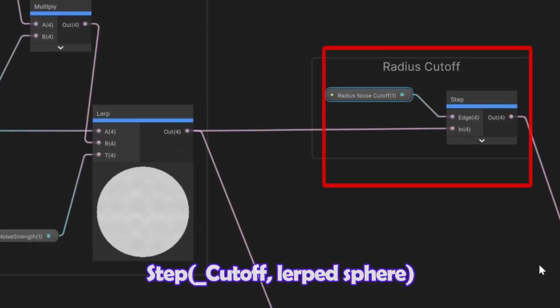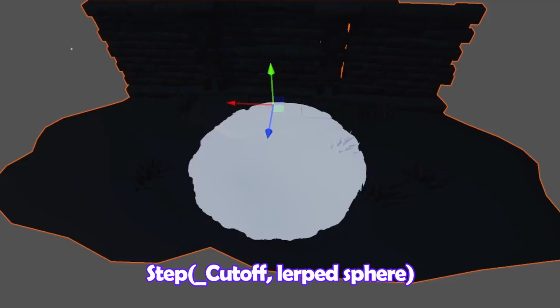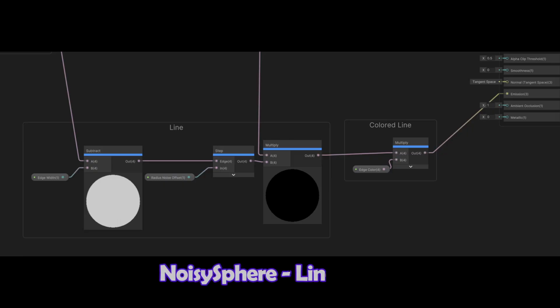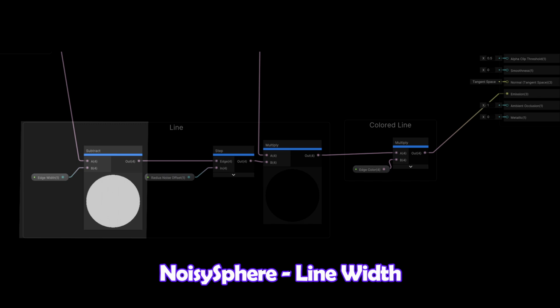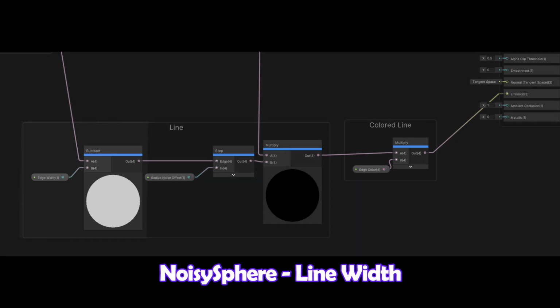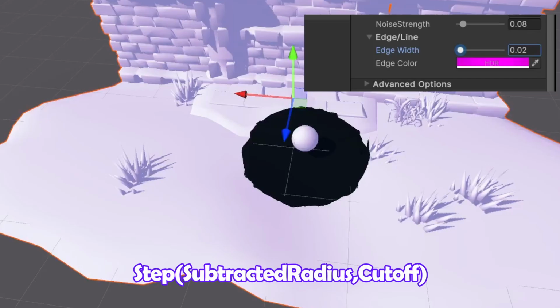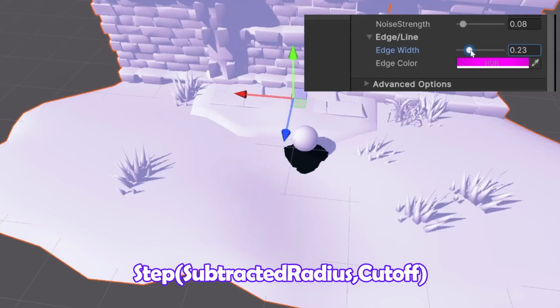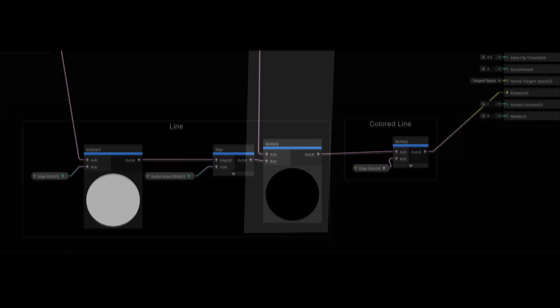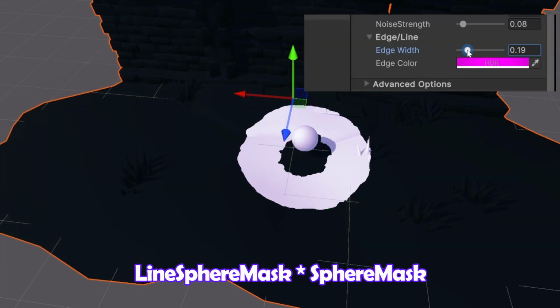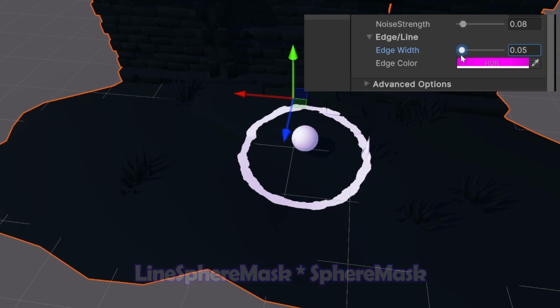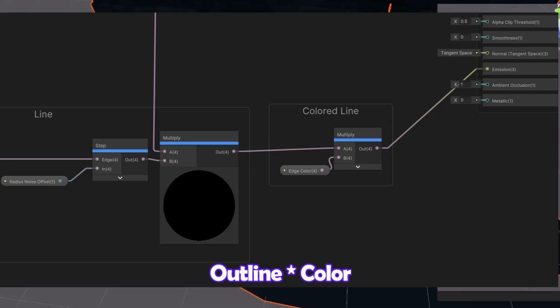Next step is to create a cutoff point for this lerp result using a step node. And now we can add a cool glowing outline. We take the sphere mask after the noise lerp and subtract the float for the line width. And with a step node create a new cutoff. This version is inverted from the other one. Multiply this with the sphere mask after the step node, and an overlap will remain, which is our outline. Now multiply this with a color and plug it into emission and add it to the base color.